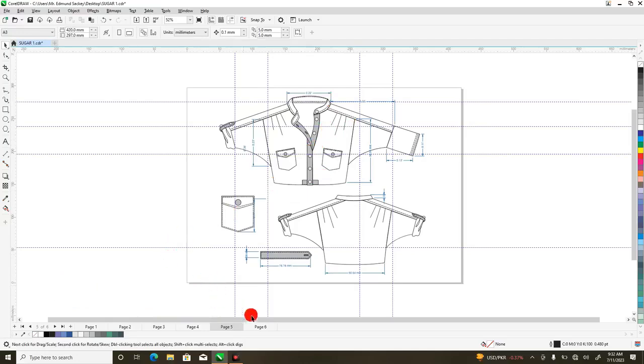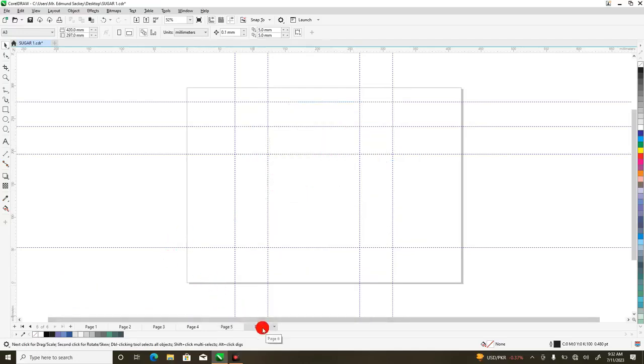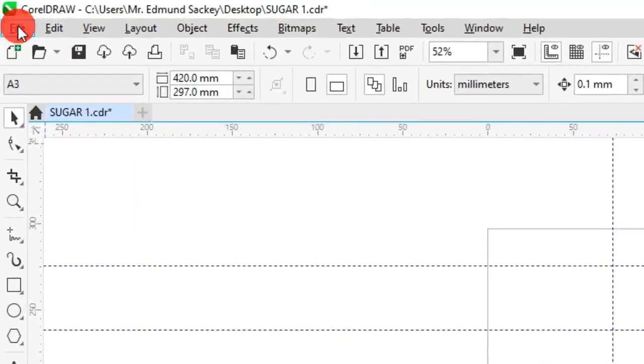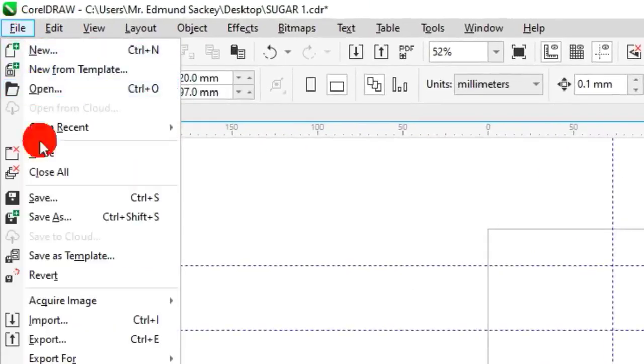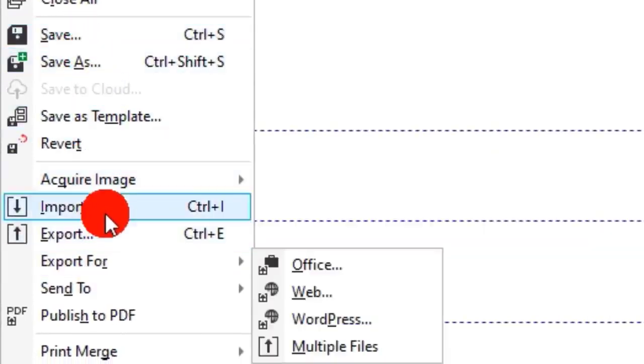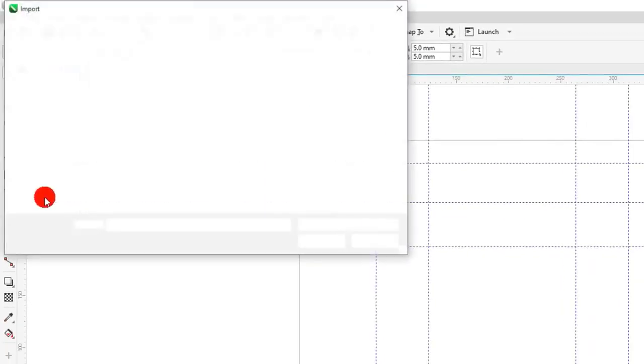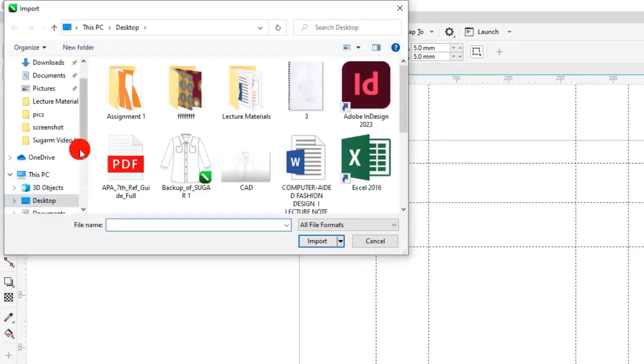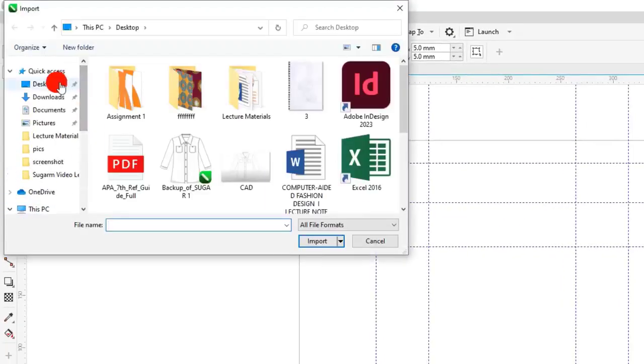All right, let's move to the next page, an empty space, and start the whole work all over again. Now that we have our empty space, let's import the scanned work. I move my mouse to File, click, then it drops down, then you look for Import. We are going to import the sketch work. My case is on the desktop.